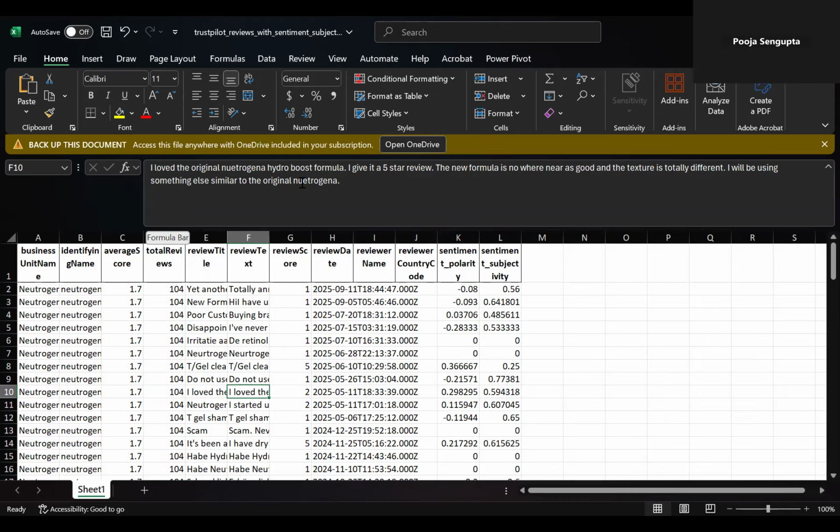I love the original Neutrogena Hydro Boost formula. I give it a 5-star review. The formula is nowhere near as good as, and the texture is totally different.